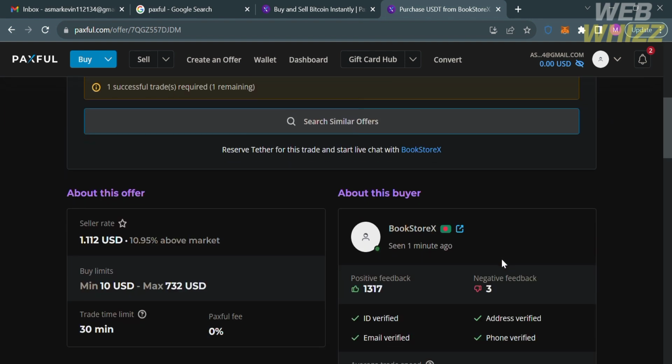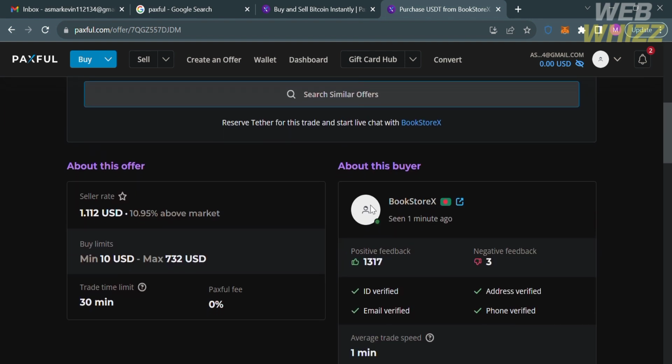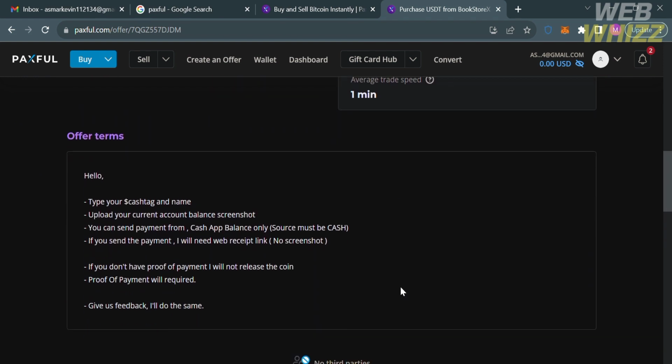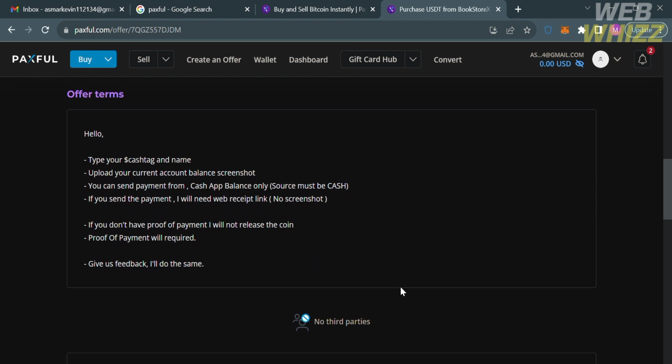And aside from that, if you scroll down below here, you could also see other details about this buyer, including the positive feedback, the number of negative feedback, in which you could also use or consider before deciding to make this transaction. And below that, you could also see here the offer terms that you must follow, including to type your cash tag and name and upload your current account balance screenshot.